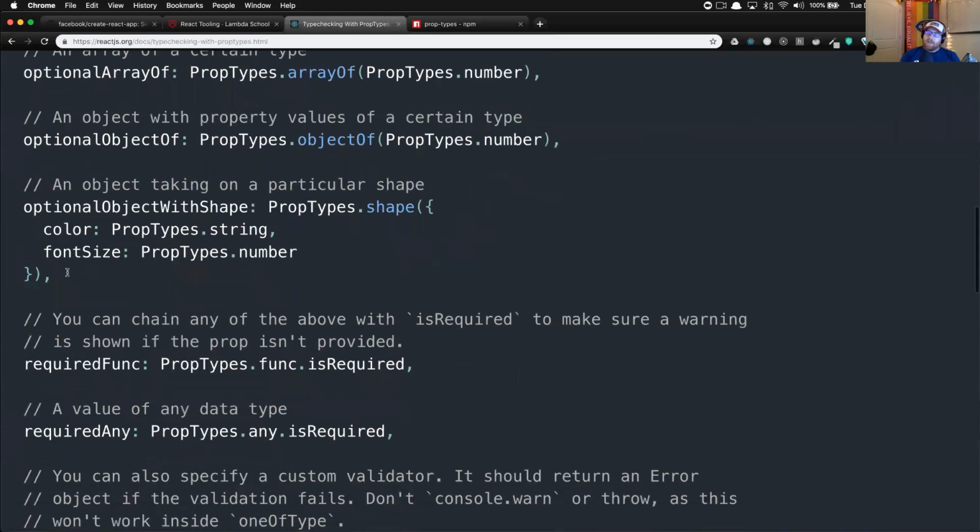Then my absolute favorite prop type is called shape. Shape allows you to say, basically, I'm assuming that everything here that we're passing down is going to be an object, but that's going to have an object with these 5 fields on it, or these 3 fields on it. And those fields are going to be a color whose type is string, a font size whose type is number. So it's a really, really good way to ensure that the data you're passing around actually gets checked.